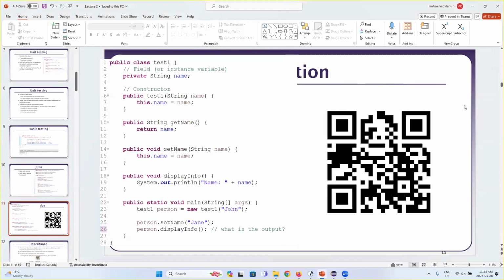We have a name, an instance variable, okay, and we have a constructor. There is a setter function which sets the name, and there is a getter function which gets the name. You don't need to explain the output, you just need to check the right answer. Person dot display info. So when you run this command, what do you think is going to print?